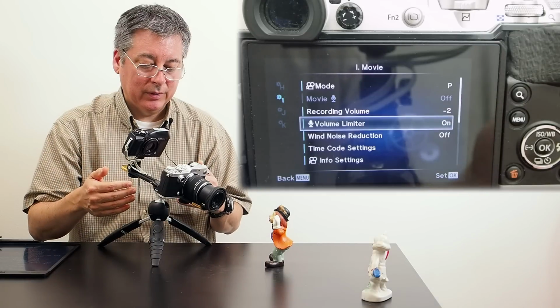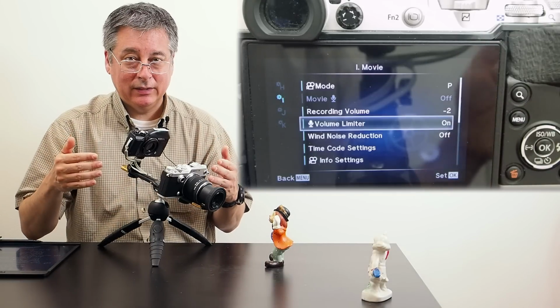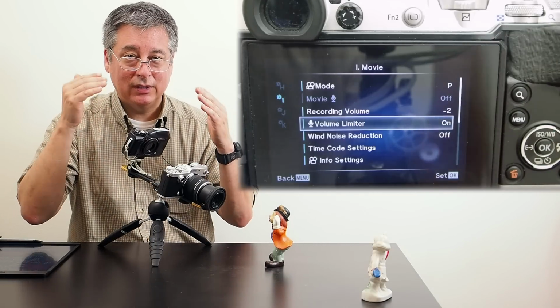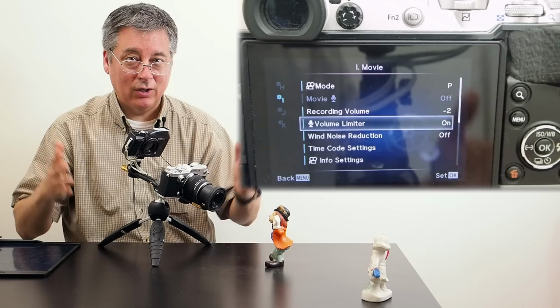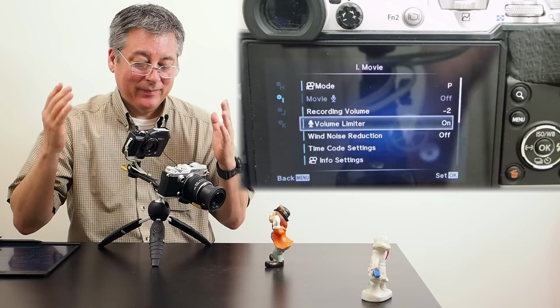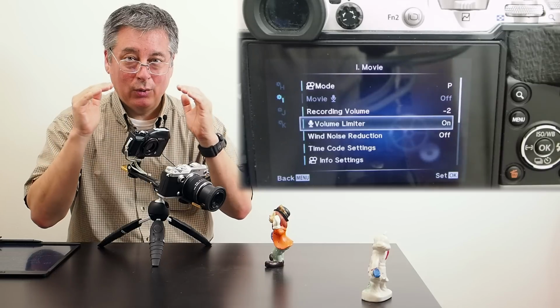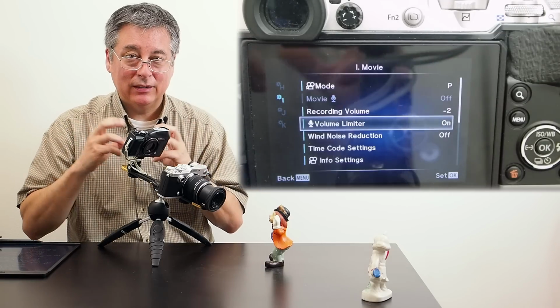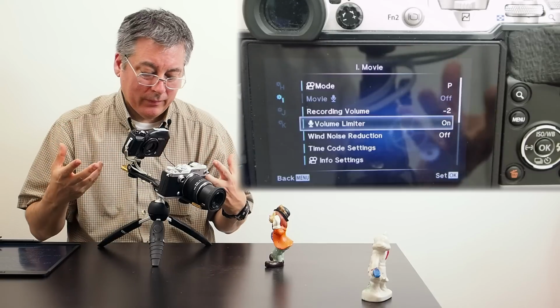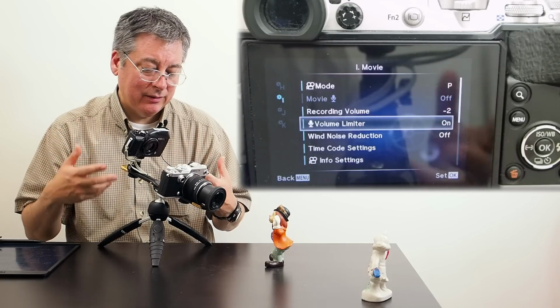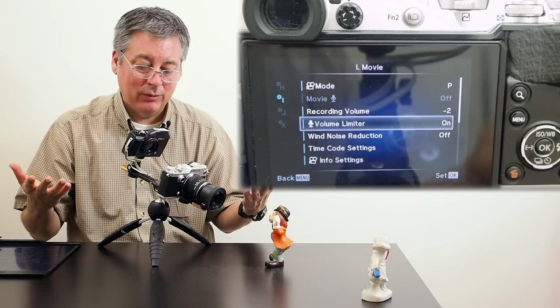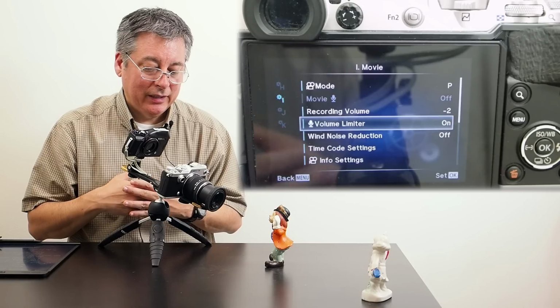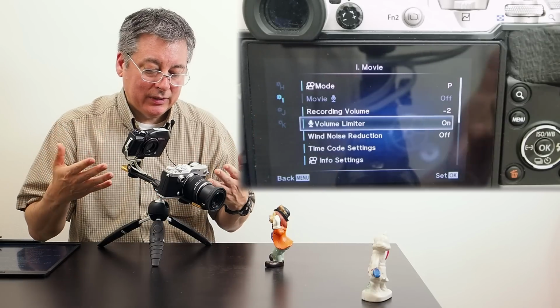The next thing is the volume limiter, and what it does is basically if it detects a very loud noise or a sudden loud noise like a siren or a dog barking, it's going to temporarily lower the recording level so that it doesn't clip that sound or make it distorted. So it does that digitally, and it works okay. It's all we have really on these cameras, and so I always leave that on.